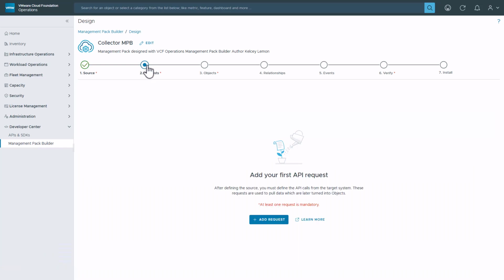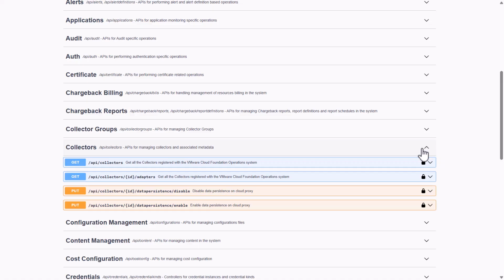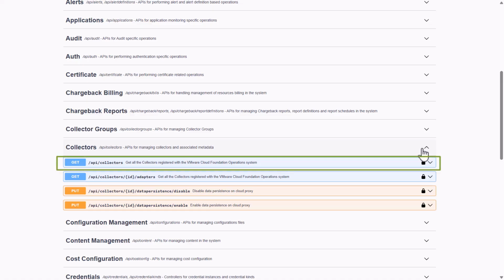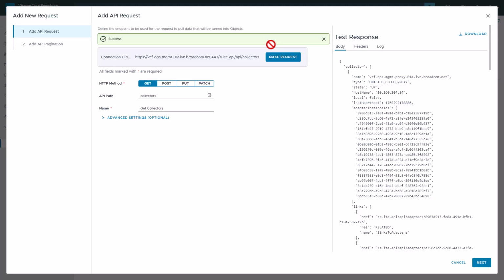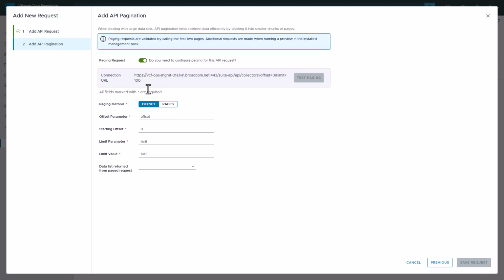Again, I'm going to go back and refer to my list of API calls in Swagger to get the API path so that the management pack builder knows what parameters I need to pull. I'm also going to give this request a very user-friendly name. And with that, now I'm going to make the request to see if I'm getting the results that I'm expecting. And it turns out that I am, which is a very, very good thing. And with that, we can go ahead and go to the next step, which is pagination. Now, one of the things I want to point out about pagination is that it's good for requests that deal with large data sets.